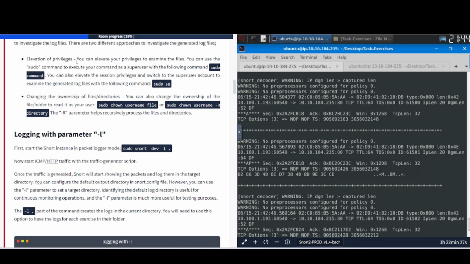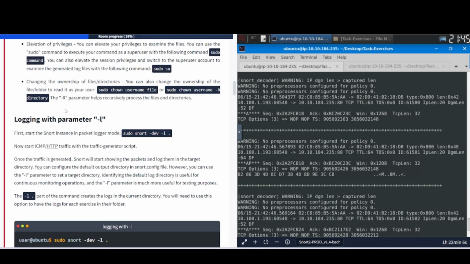So you have elevation of privileges. You can elevate your privileges to examine the files. You can use the sudo command to execute your command as a super user with the following command, sudo command, as we've been doing. You can also elevate the session privileges and switch to super user account, examine the generated log files with the following command, sudo su for switch user.